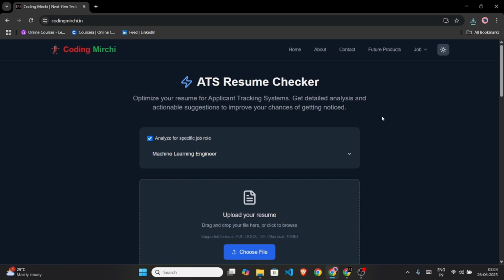Now our quick guide comes to an end, making a clean standout resume using Overleaf and checking your ATS score for free on the Coding Mirchi website in the job section. You can find this resume checker and it is absolutely free. You can compare this feature with other websites and you can find that this premium feature is absolutely free and 100% secure on our website.